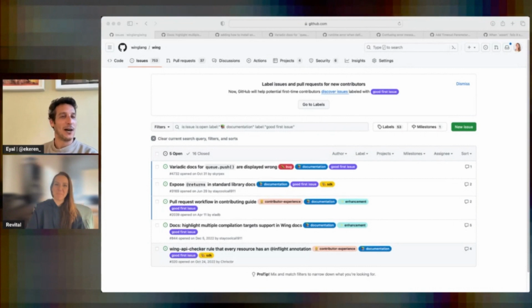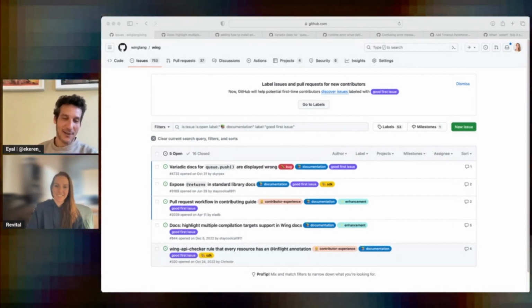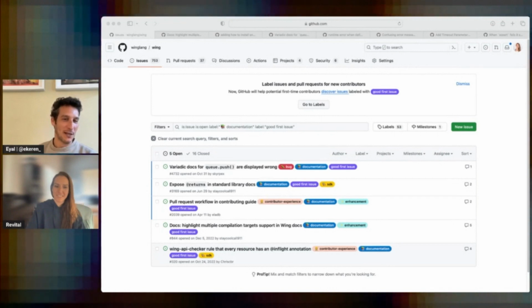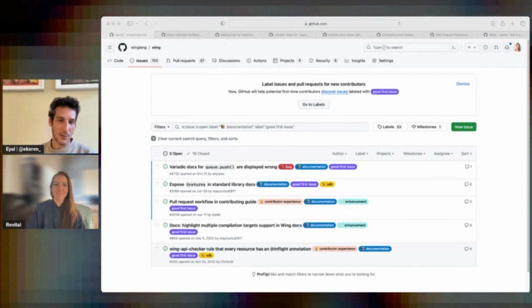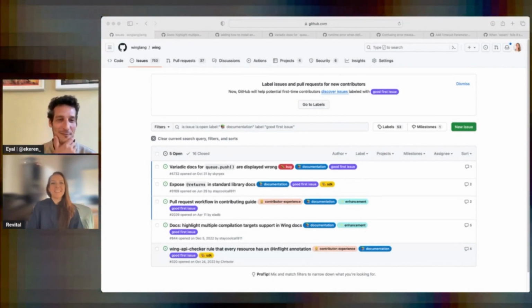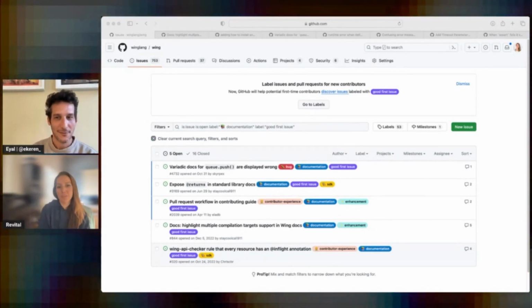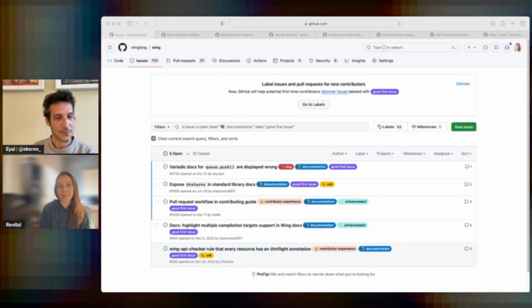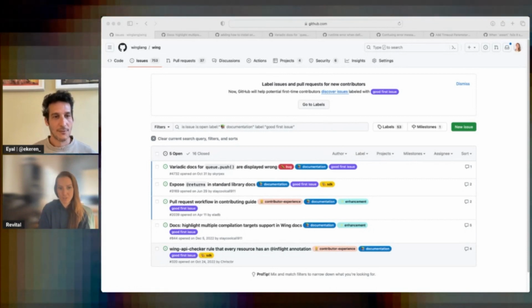Awesome. So for those of you who don't know, this is where Revital, the head of Wing's community, is basically showing us some nice issues that you can get started with and that are labeled with good first issues. What do you have for us today, Revi? So today I was thinking that I'll choose 3 different domains. This time I'll choose documentation, tests, and compiler.